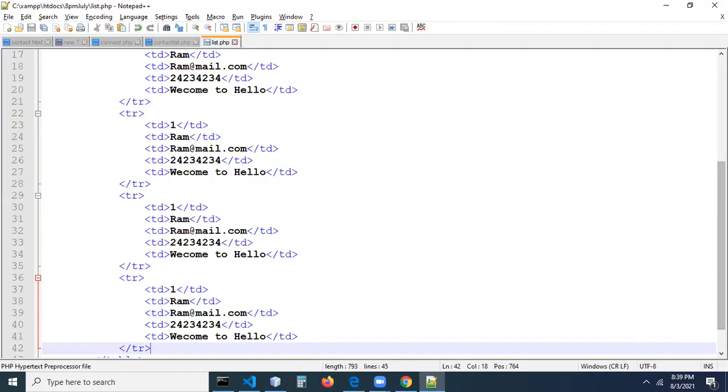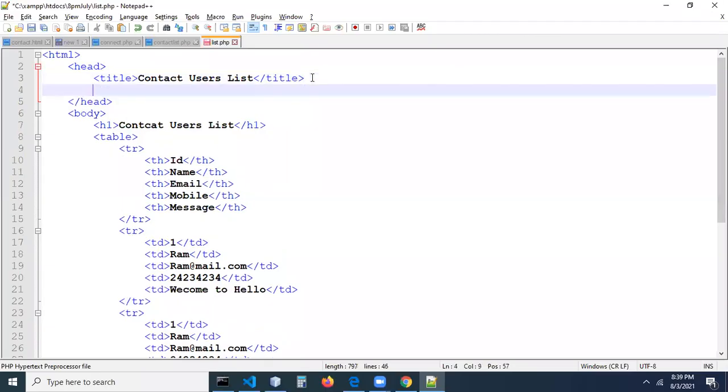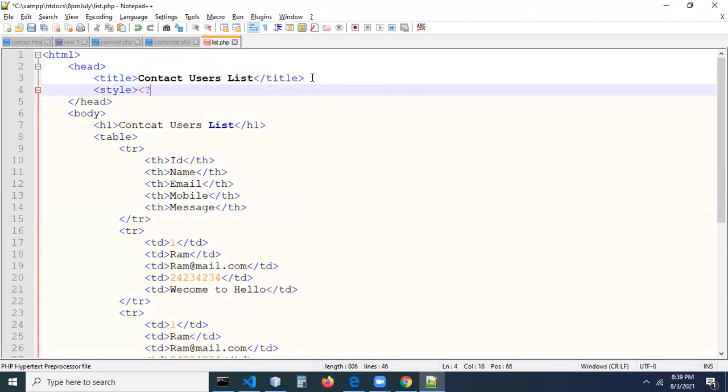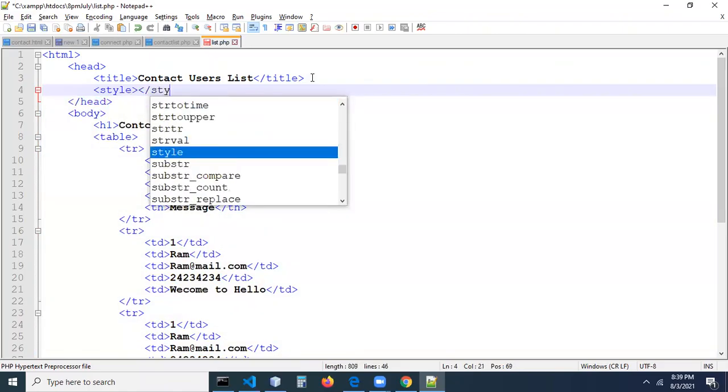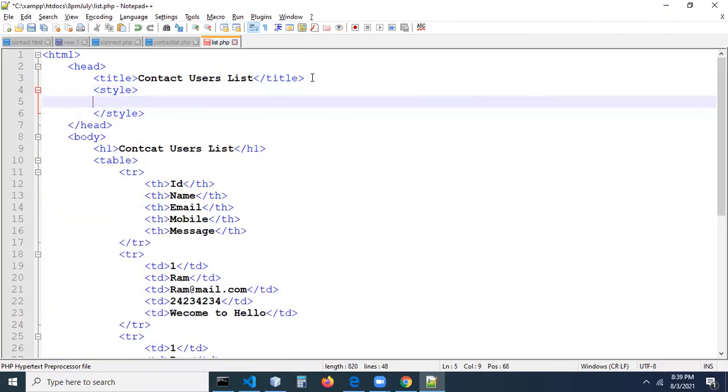Now the second step is always going to be designing. If you know design, you can do it. Otherwise leave it. It's not our duty. I'm taking a style tag open, style tag close. If you know any design, you can add it. Otherwise you can go to Google, copy the table CSS, and paste it here. If you know, you can design it. We are not designers, right? Anybody know designing?